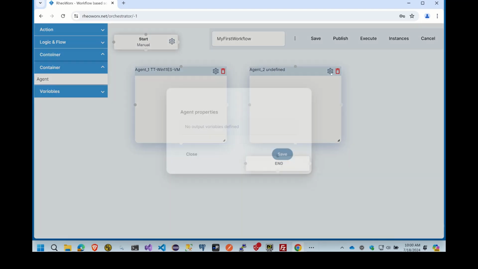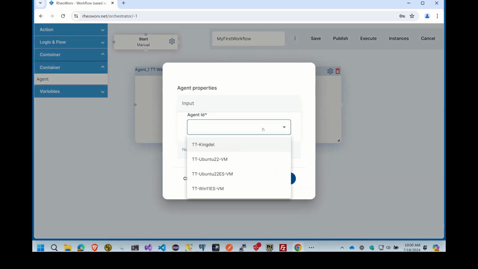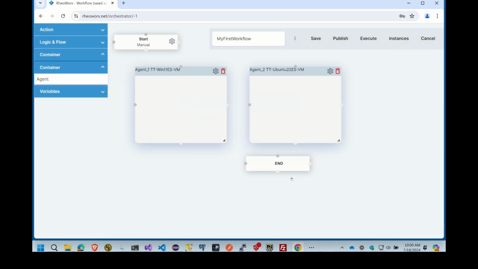Next, we will stitch our major components together using the connection dots on each one. The arrows dictate the sequence of the agent execution. Tasks within an agent container are the tasks executing on the agent instance.